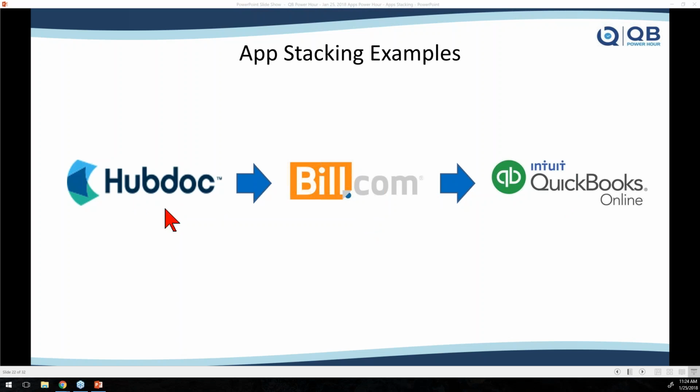Now, instead of HubDoc, they might be using Receipt Bank. They might be using Expensify. They might be using something else, or the same thing with Bill.com. It may be another accounts payable processing app, like MineralTree or some other ones. So this is just an example, and you could change these things out for different apps.